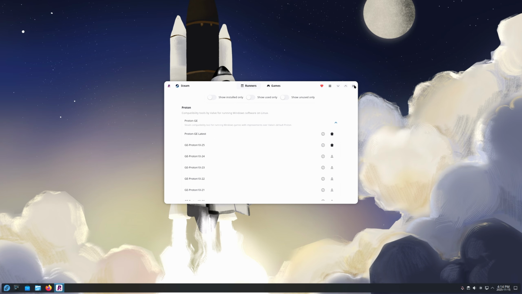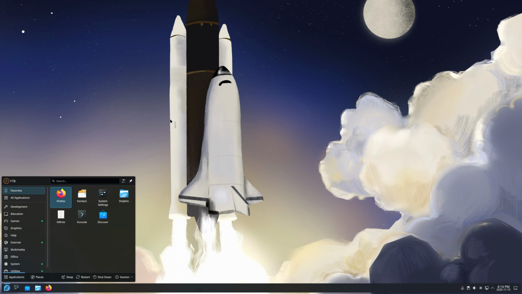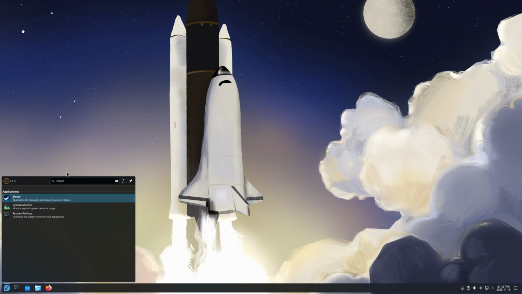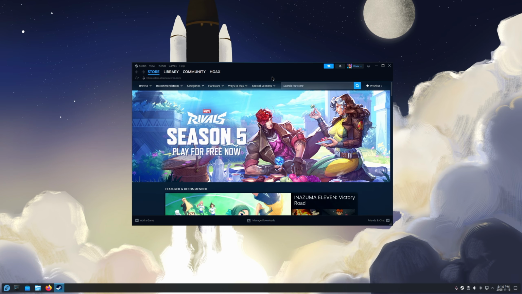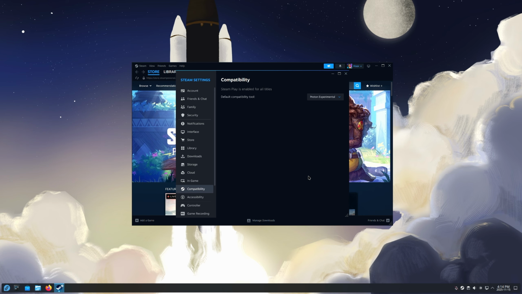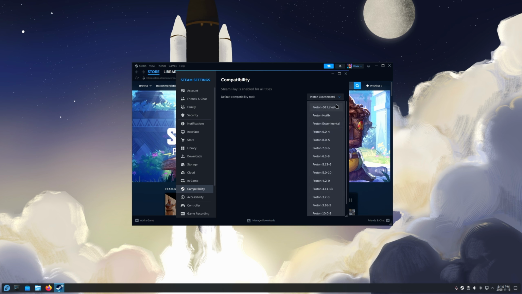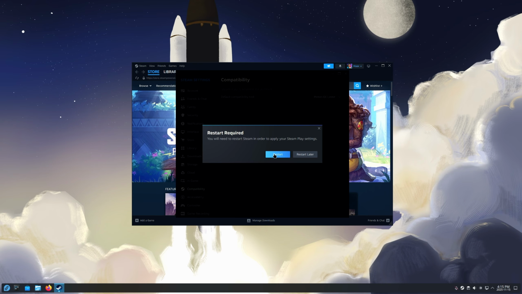And now you can close Proton Plus and reopen Steam by going to the app menu and typing in Steam, and then selecting it. From within Steam, click on the Steam menu on the top left, go to Settings once more. Go down to Compatibility on the left-hand side, where it says Proton Experimental, which is Valve's own Proton that I mentioned earlier. Click on that and select Proton GE Latest, and then restart Steam.